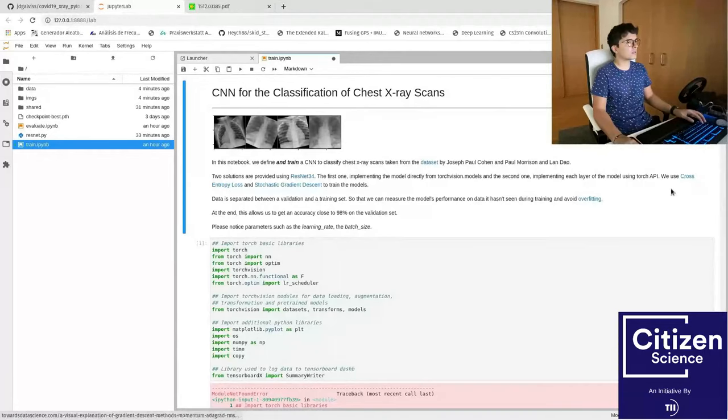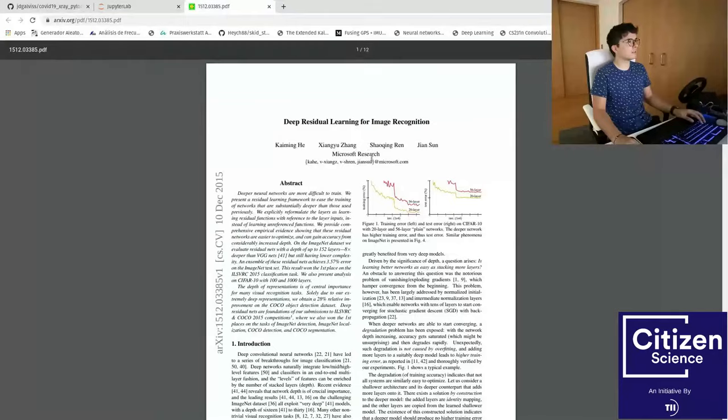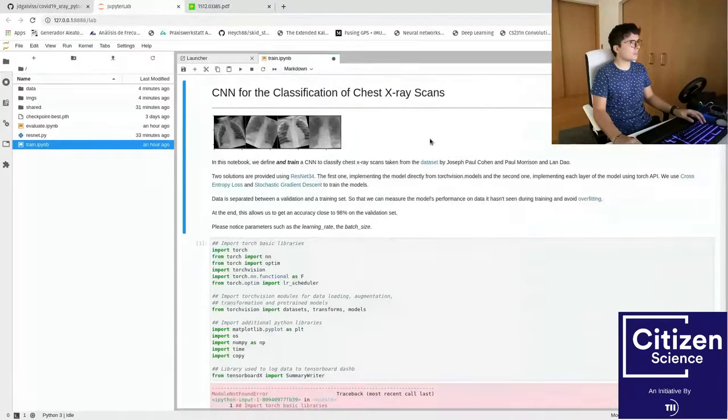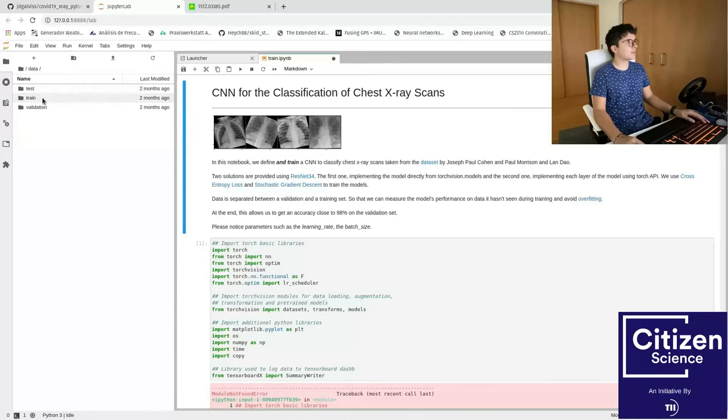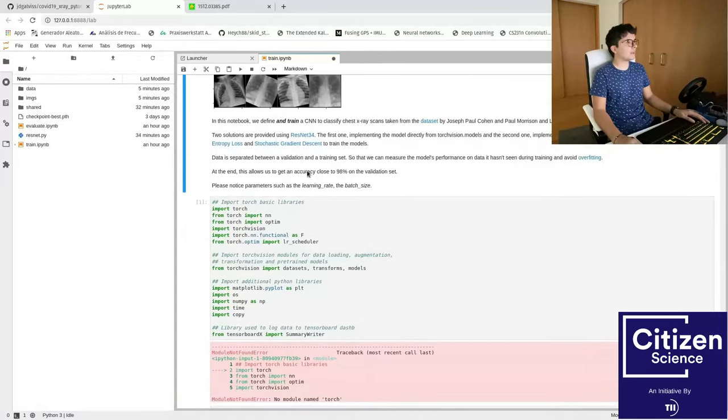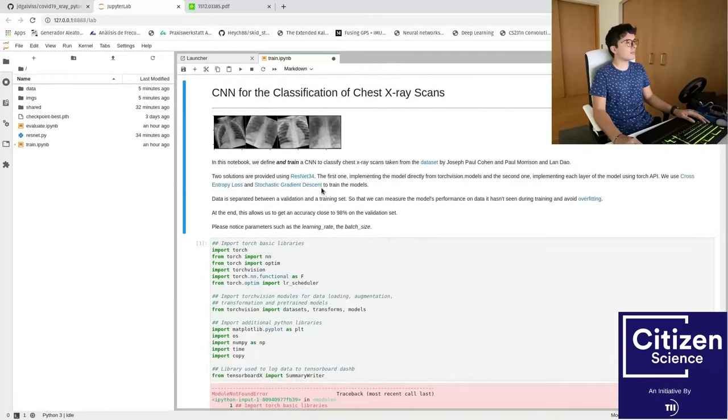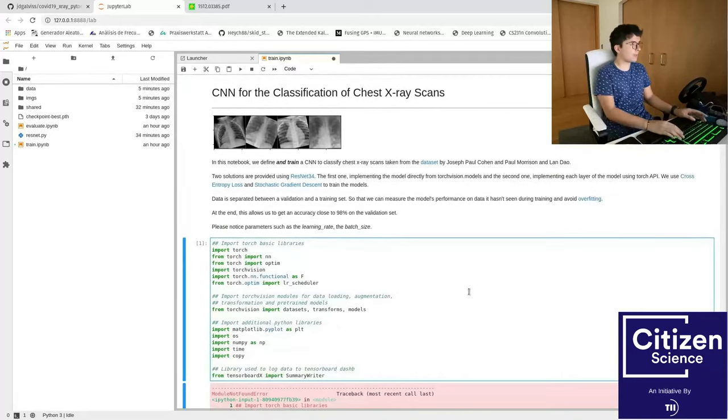And also some articles about some basic concepts that are used here, like cross entropy loss and stochastic gradient descent, which are really important in deep learning and in machine learning in general. And also some little explanation of overfitting, which is the main reason why we split the data into test, train, and validation sets. And like it says here, at the end, we reach an accuracy of around 98%. So we'll see about that.